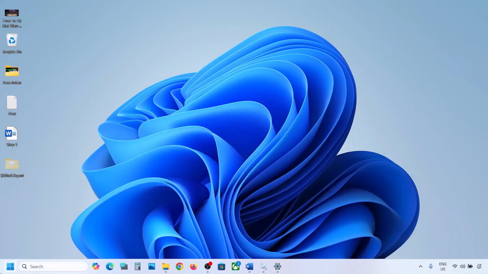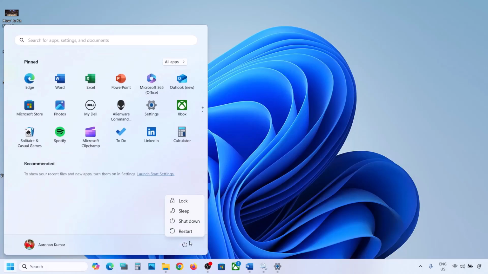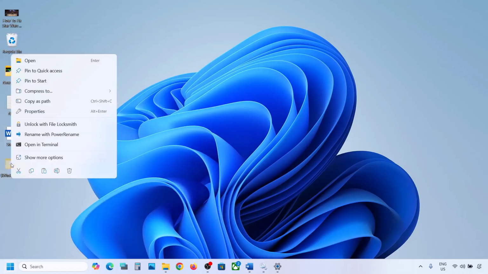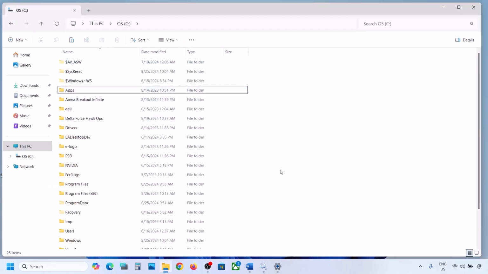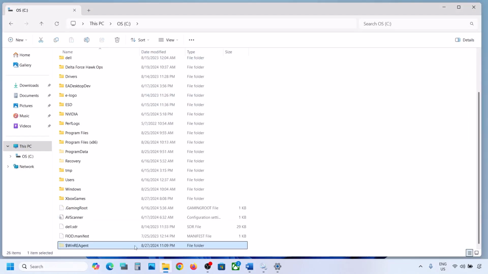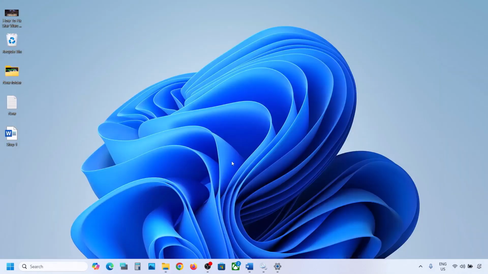Now once the update is complete, restart your computer. So if the update is successful, restart your computer, and after the system restart, you can put this folder back to the C drive. So if you want, you can put it back.